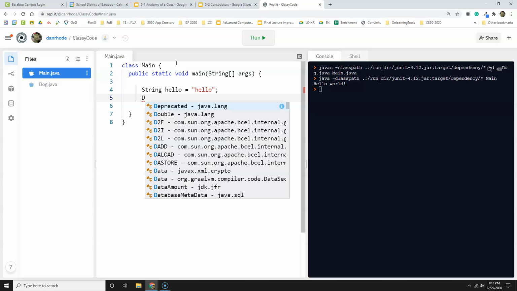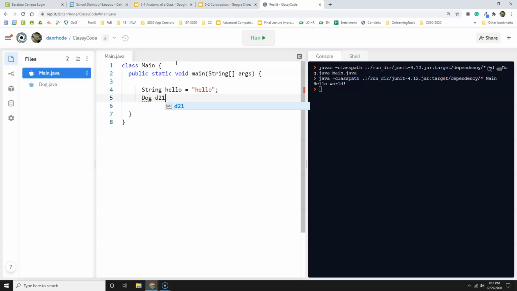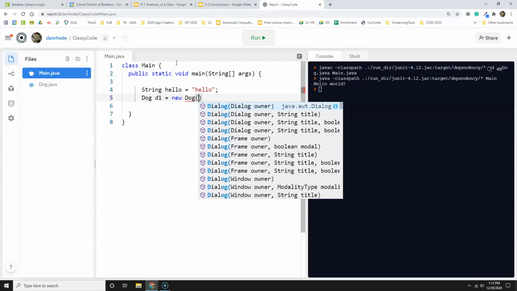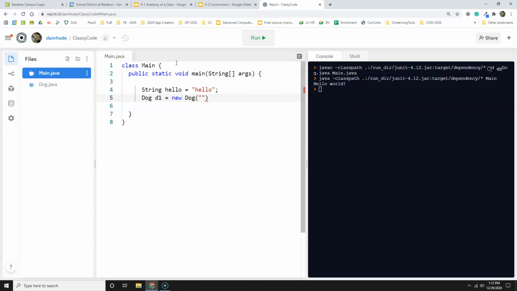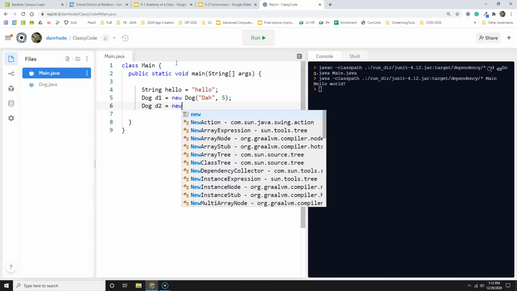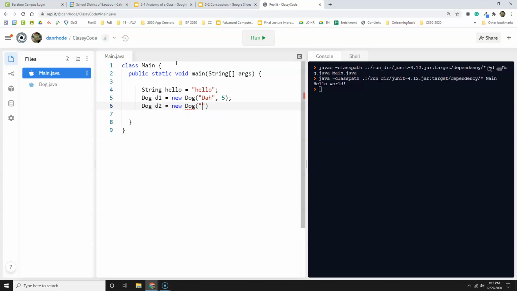So it's of type dog, and I'm just going to give it the variable name D1, and it is going to get a new dog, and I'm going to pass it the two parameters. The first parameter is a string, which is duh, and I believe the age of duh was 5. I hope my memory's right. And then I have dog D2, which is going to be a new dog. And this one is told ya so. And it's the age 2, I hope.